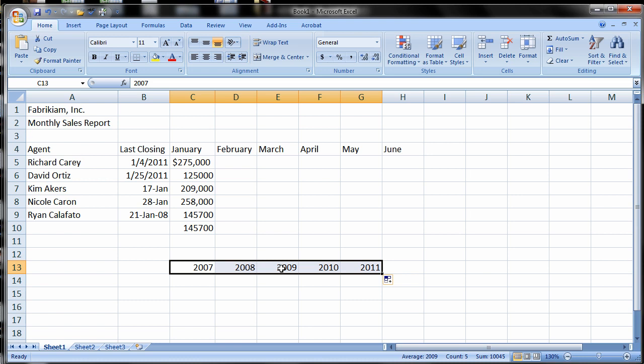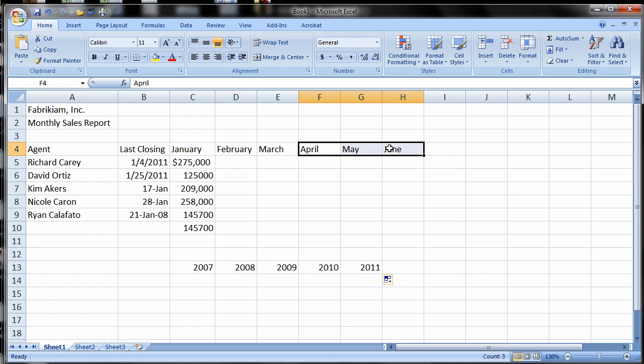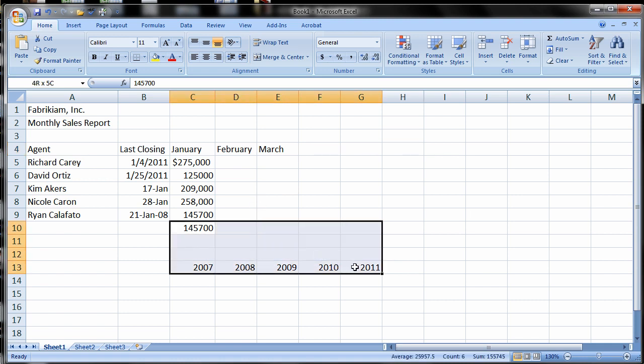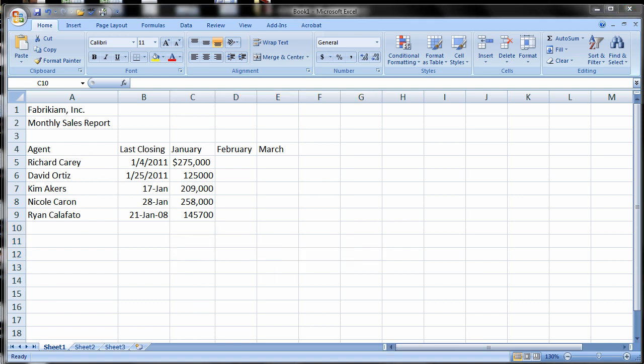It says to select cells F4 through H4. So here we have a range of cells and we're going to hit the delete key. It's going to delete everything in that range. Finally, we're going to select C10 through G13 and we're going to delete that as well. In figure 2.7, there is an example of what your spreadsheet should look like so far.